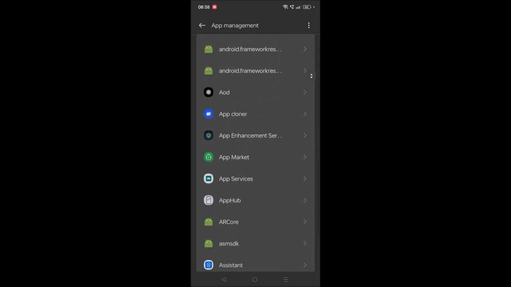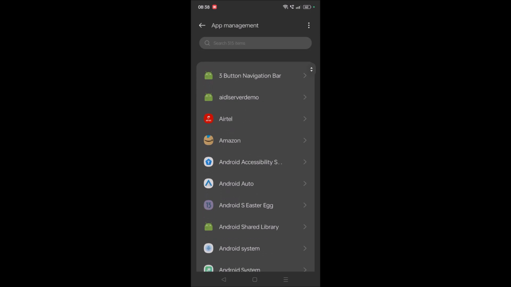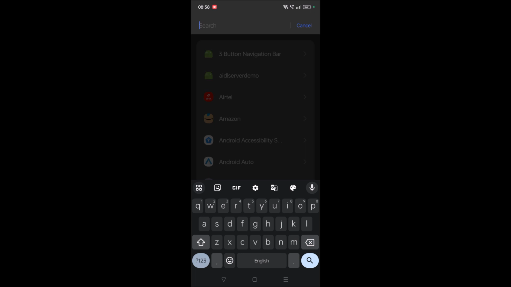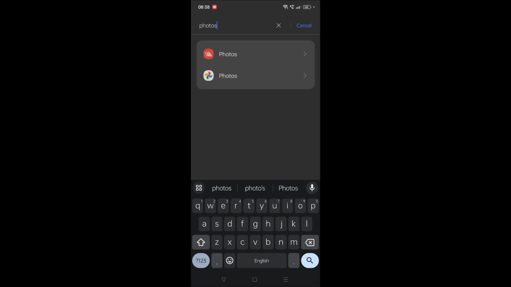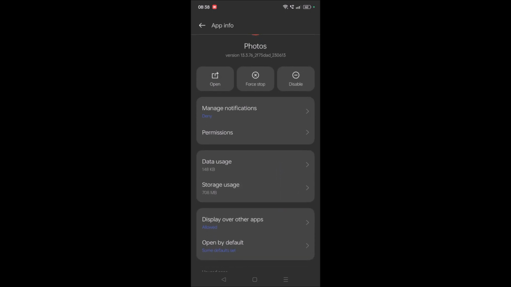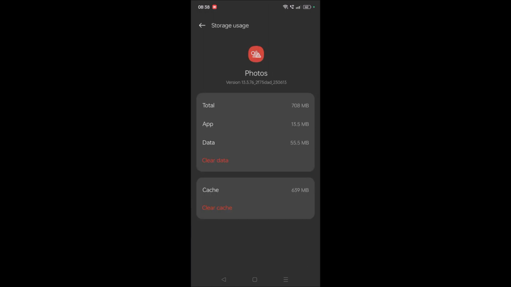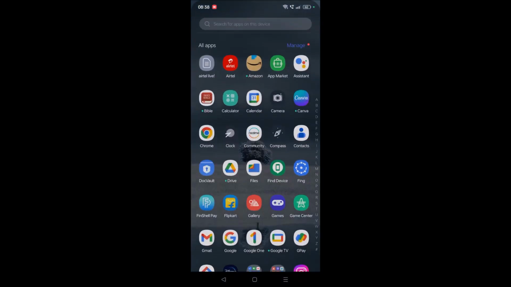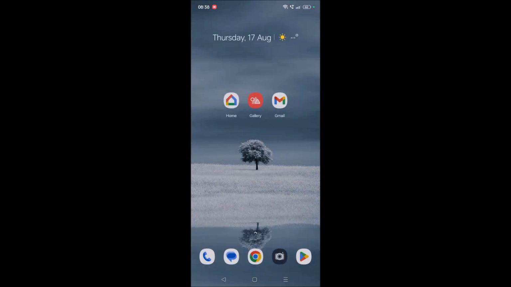Scroll down and search for the gallery here, or you can search as gallery. But this is my Realme mobile, so my gallery is this photos app. You need to open this photos app, click on storage usage, and click on clear cache. By doing this, if some pictures are not showing in your gallery app, or the gallery app is stuck on your mobile, it gets refreshed. So we can fix the issue of some images not showing on our phone.